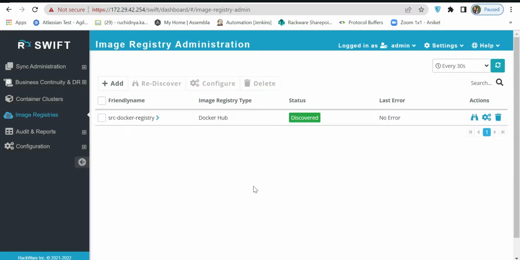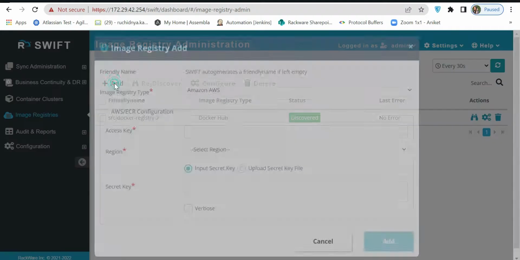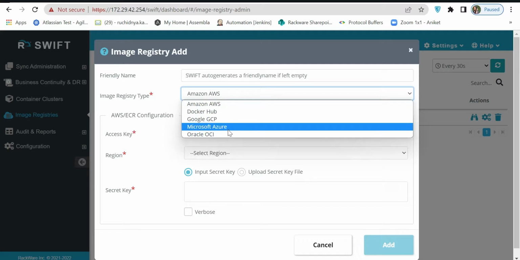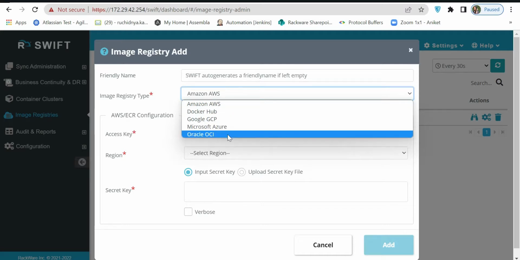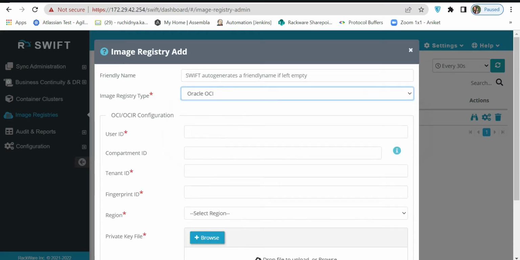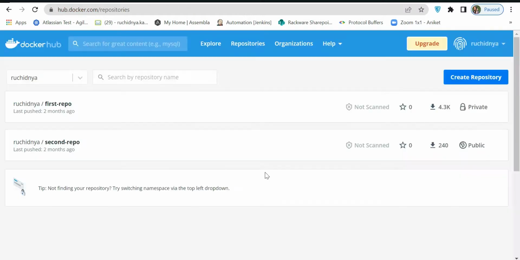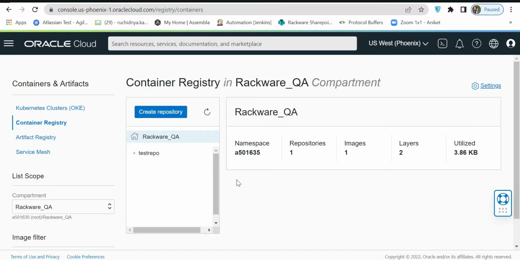Now the second registry that we want to discover is our destination Oracle registry. So similar to the first process, I'm going to go ahead and choose my registry type, which would be Oracle in this case. I'm going to give a friendly name, and after I have filled in all of my details, I'll click on Add. As you can see here on our source Docker registry, we have 2 repositories, first repo and second repo. While here on our target Oracle registry, we have only one repository named test repo.